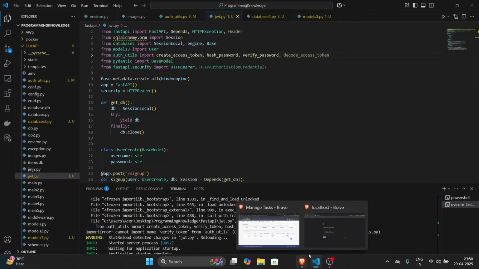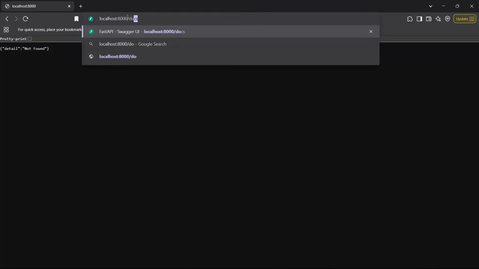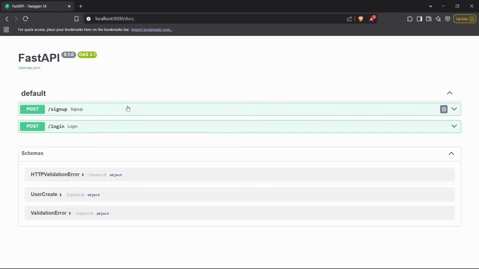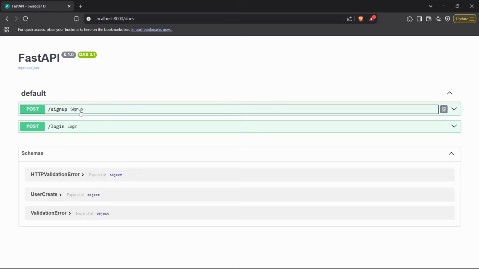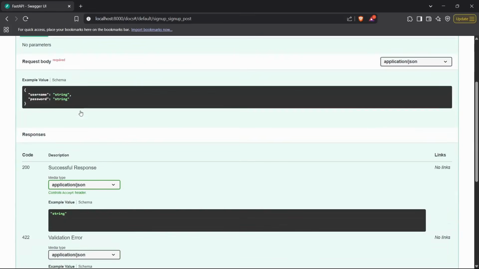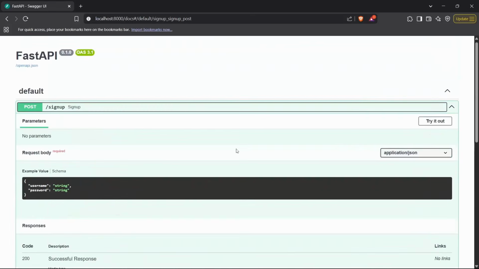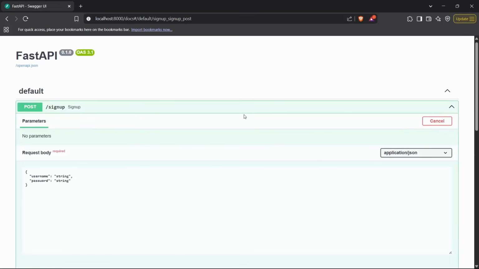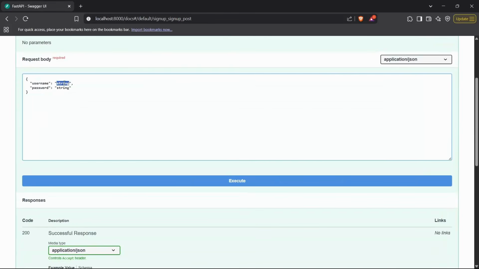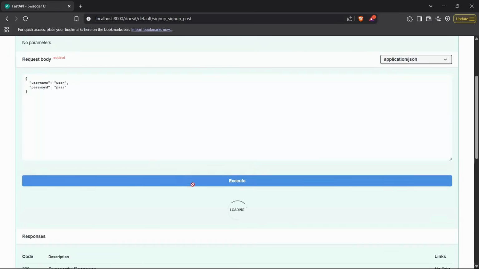So let's just see how it looks like. So yeah, it is available there. I'm just going to go to the UI for the FastAPI backend. And perfect, so we have a UI here. First of all, I'm going to use the POST sign up endpoint here. For the sign up endpoint, I'm just going to create a user here. So I'm just going to click on try it out. And then for the username, it's going to be user. The password can be something like pass, and then I'll execute this function.